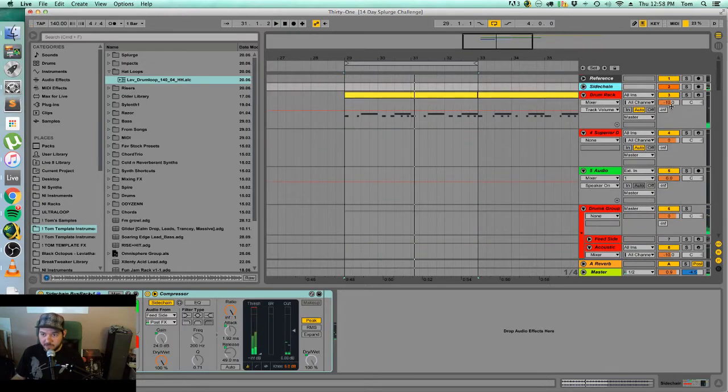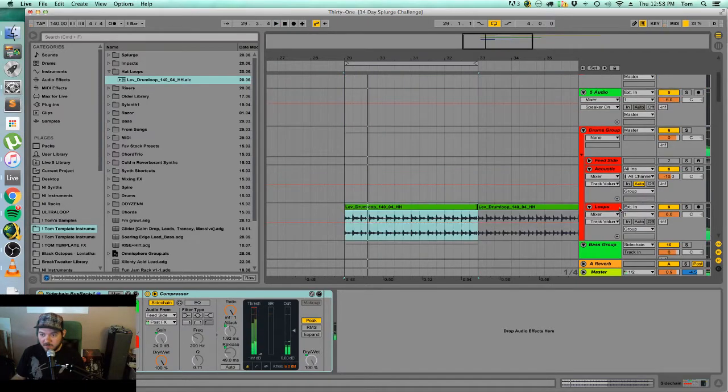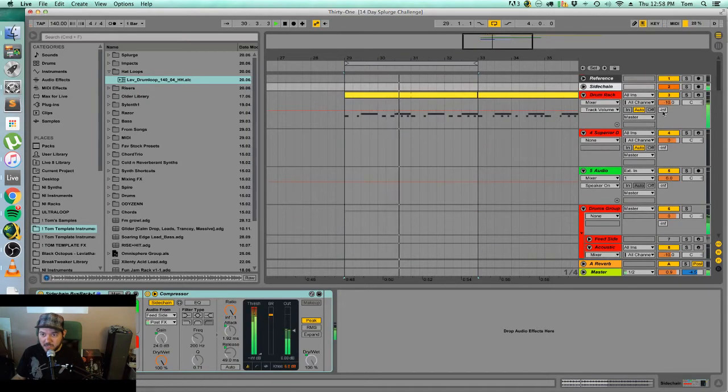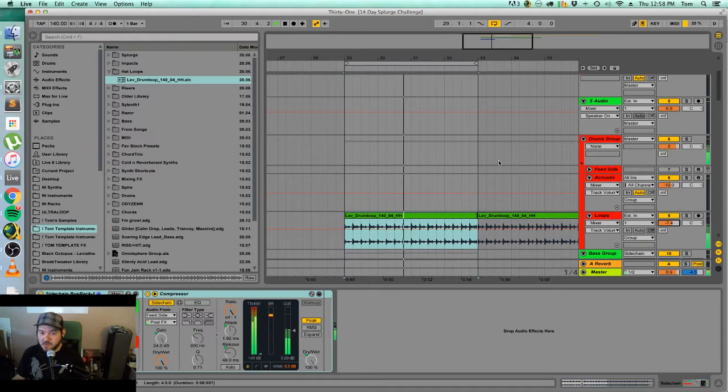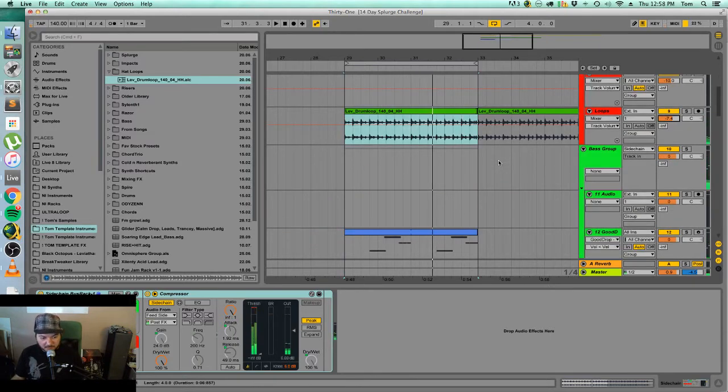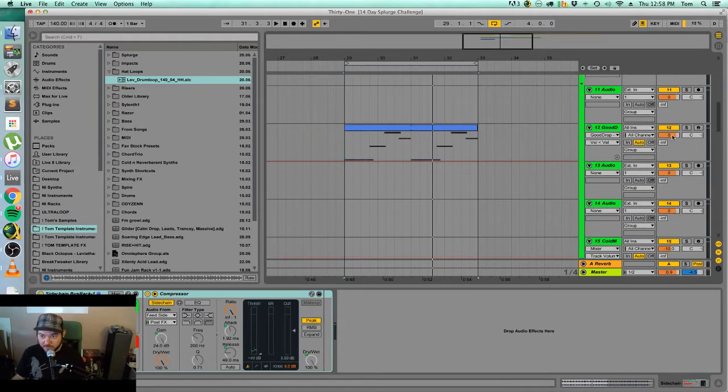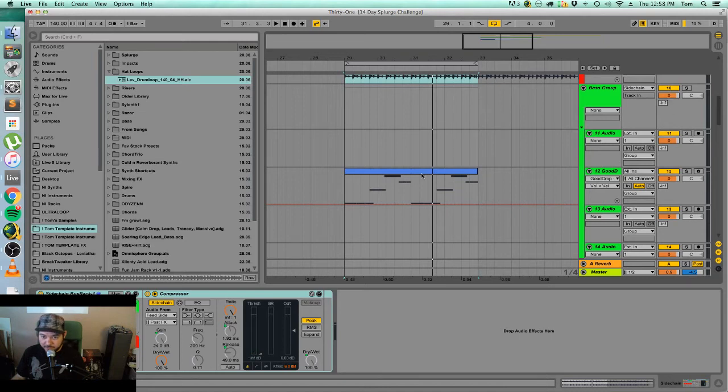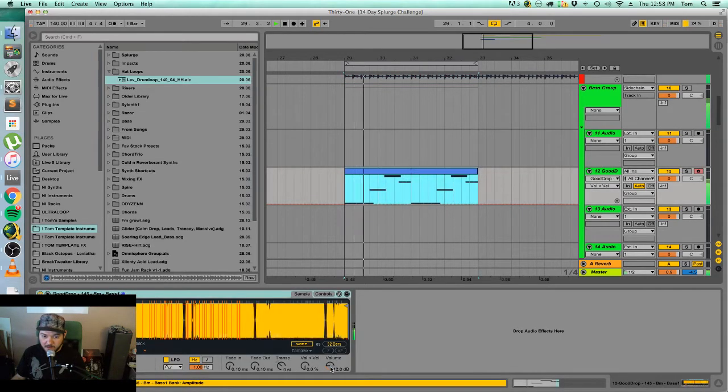Alright, I think our hat loop is way too loud, so we're going to get rid of that. Maybe I can bring the bass up a little bit. I'm going to bring that all the way up, and I'm going to bring this down because it's a lot easier to control it with this.